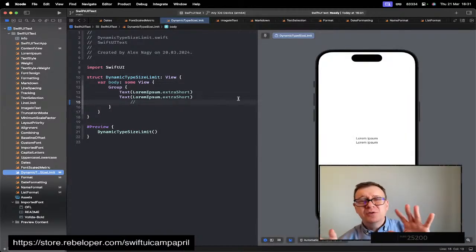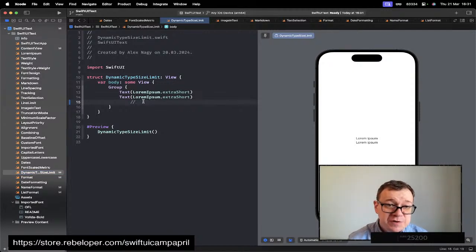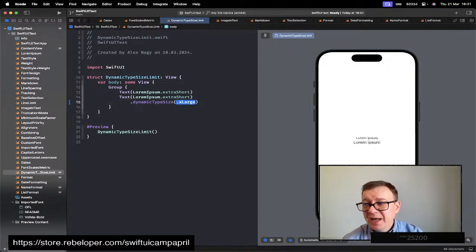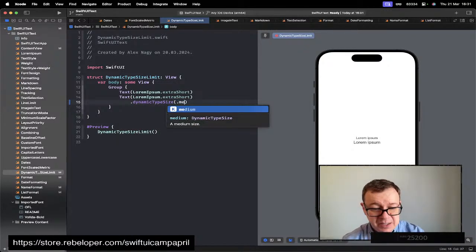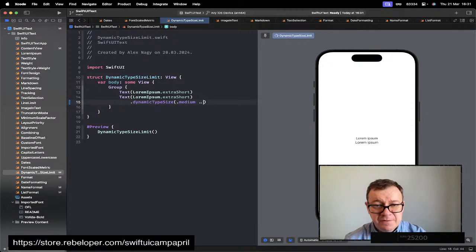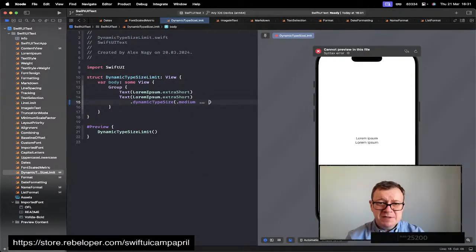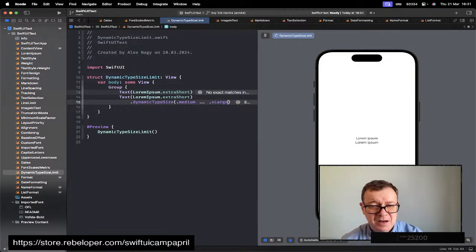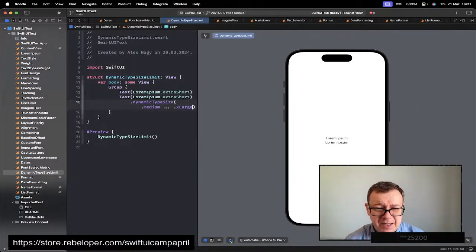Okay, so let's move on to the dynamic type size limit. Maybe you don't want to scale it all the way up or all the way down. You can choose to limit this. So with the dynamic type size, you just go maybe dot medium and then 3 dots. Make sure that you add also the spaces before and after the 3 dots and the X large. Okay, now let's see how this will behave.